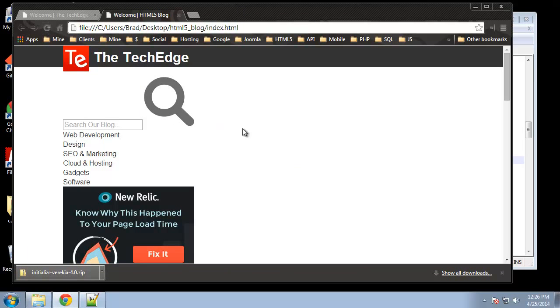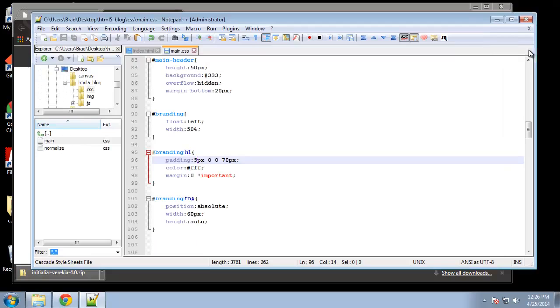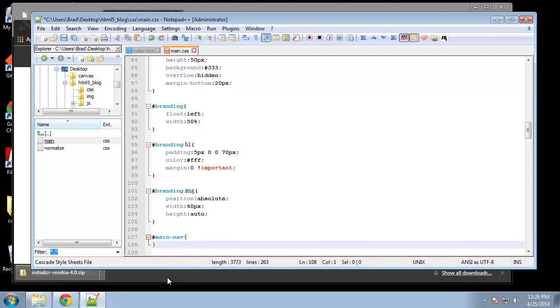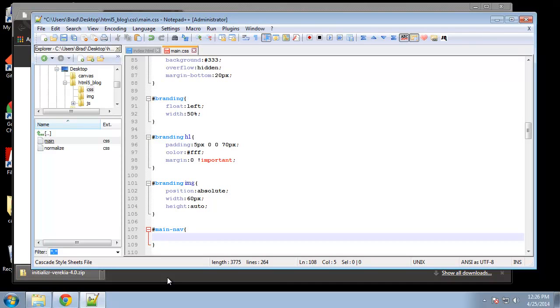And that looks good. Alright, so that's our branding, that's all set. Now the menu, we want to deal with the main navigation. We want it to float to the right, and then we want to actually float the li tag so that it's horizontal. Okay, so at the bottom here, let's focus on our main nav. Okay, so this is the navigation as a whole, which we want to float to the right.